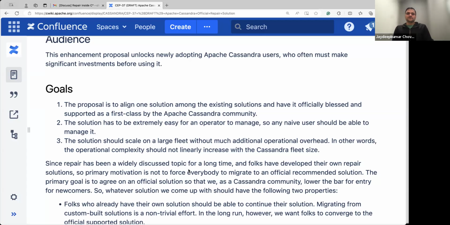The second goal is to ensure that whatever solution we as a community pick should be very easy for an operator to manage, so that there is no need for manual intervention. Because when we run Cassandra at scale, if we run one or two clusters, it might be easier to manage. But if we start talking about hundreds or thousands of unique Cassandra clusters, tens of thousands of nodes, petabytes of data, then any single manual intervention becomes a hurdle, and it actually limits the growth and the scale of Cassandra.